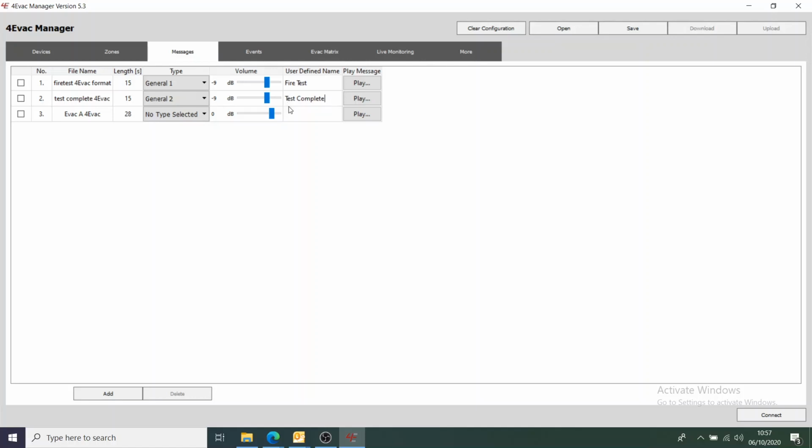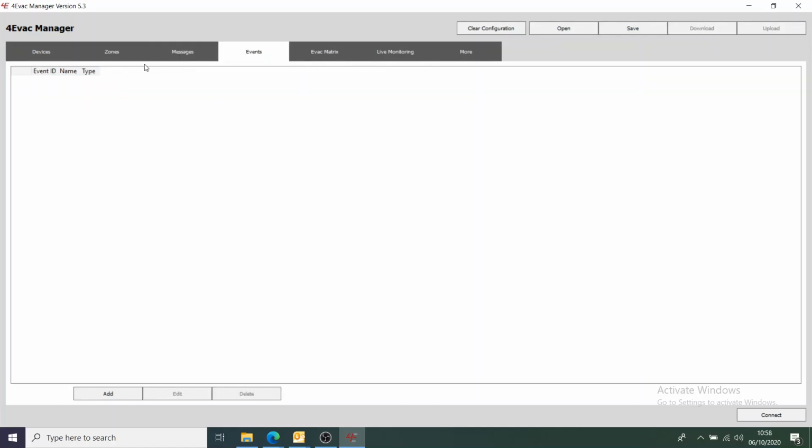Actually appear on the microphone console, touchscreen microphone console, when you fire up the system. And we have this as an Evap, Evap A. You can have a listen if you like. This is a bit too warm, too loud there, but you get the principle. Right, events we'll go into in a separate session.